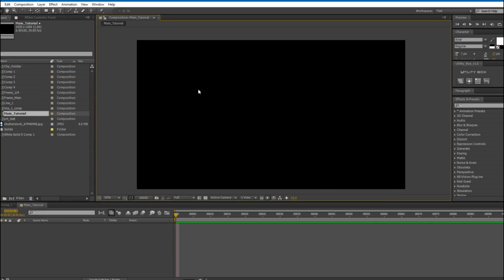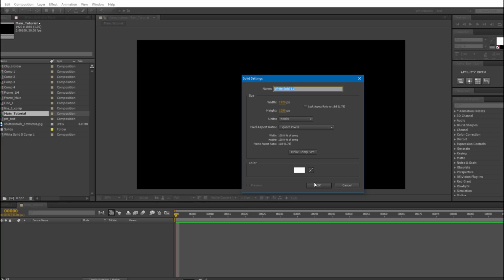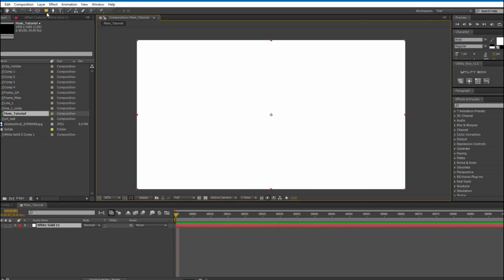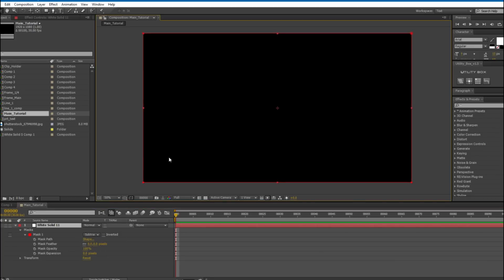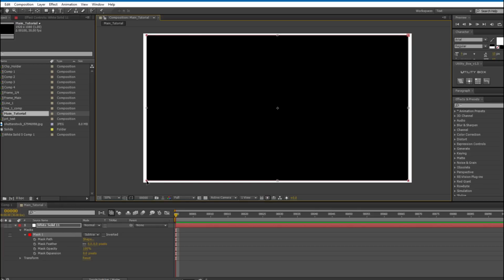So I will create a new solid by pressing Ctrl Y on my keyboard. Okay, and then I will go to my rectangle mask and double click to create a mask, and I will set this mask to subtract. So what you can do here is, if you double click an anchor point on the mask, you will have the whole mask selected. And now if I hold Ctrl and Shift, you can see we are starting to scale this down uniformly.